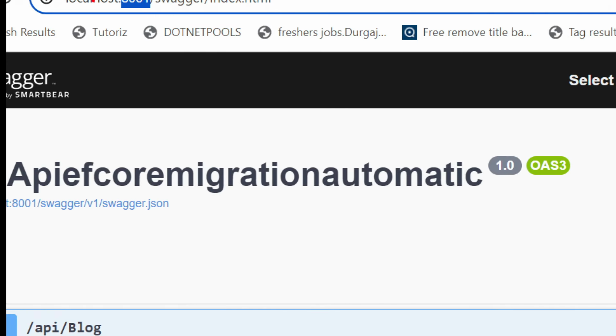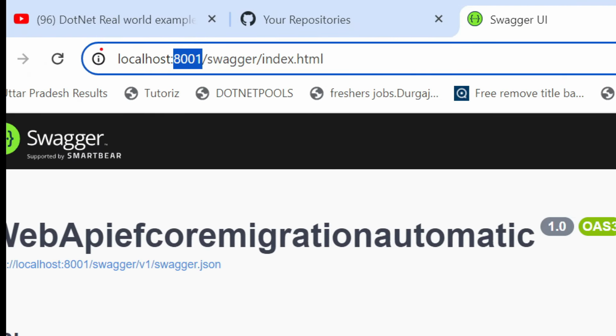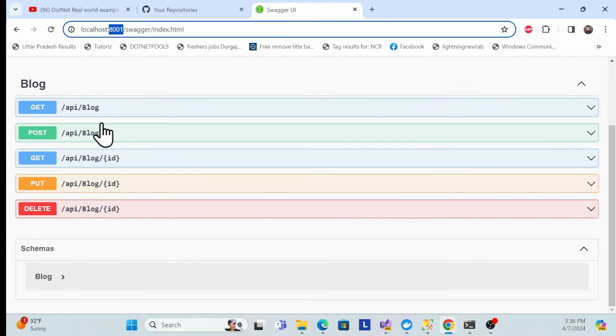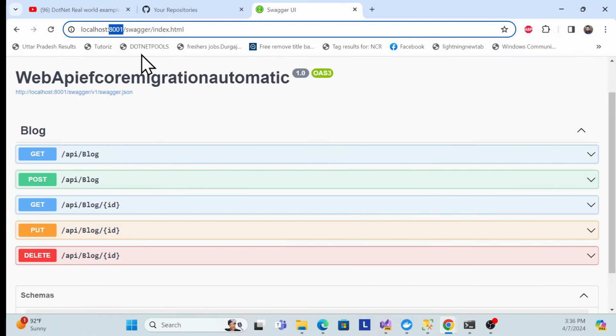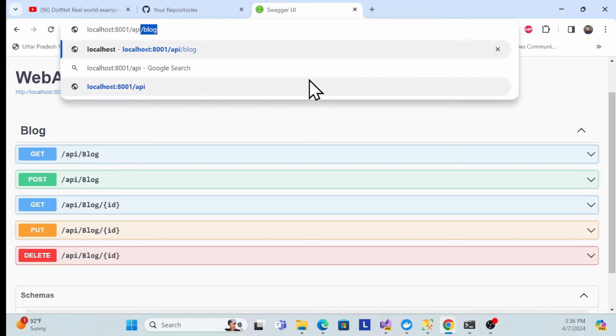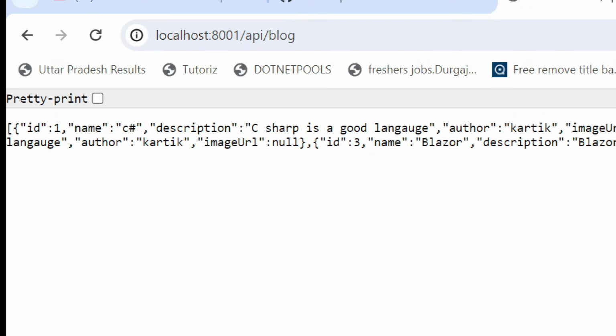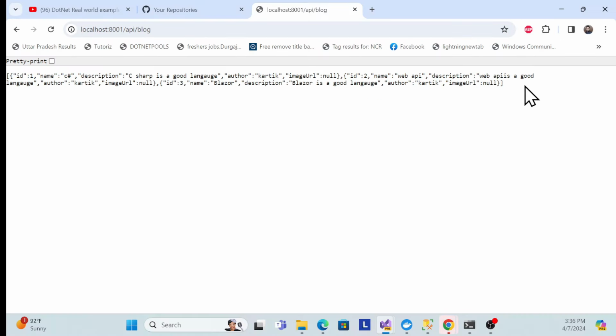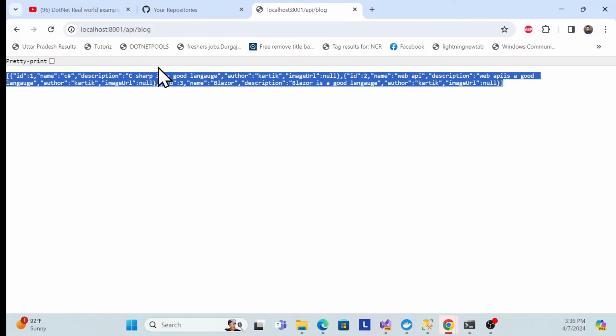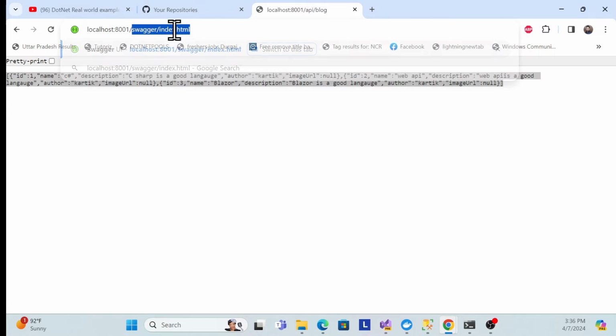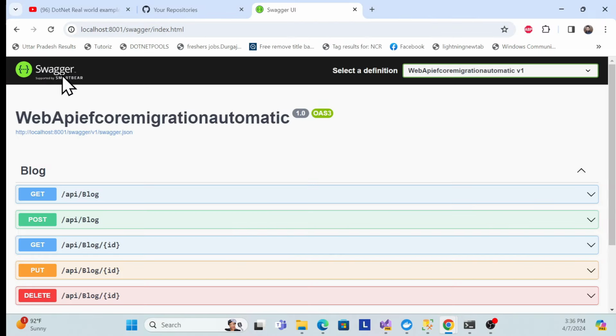Localhost, then whatever port, and then you can use swagger. So you are able to see it over here. If you don't want to use swagger, that's also perfectly fine. For example, our API blogs, because I just specified it over here, see, it is returning whatever data is there. So this way you can check it.